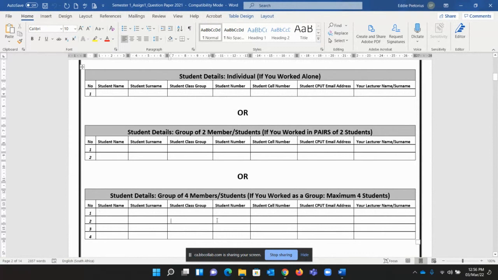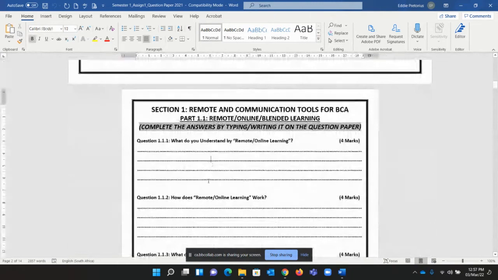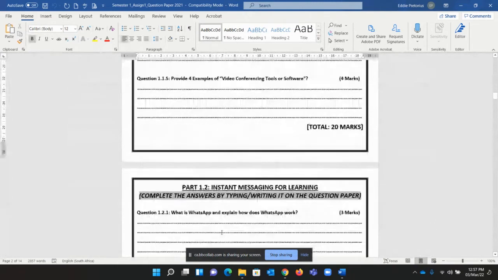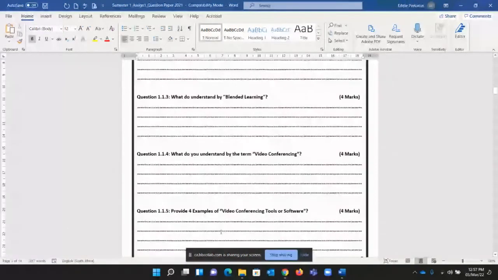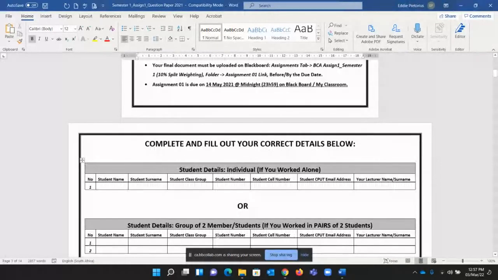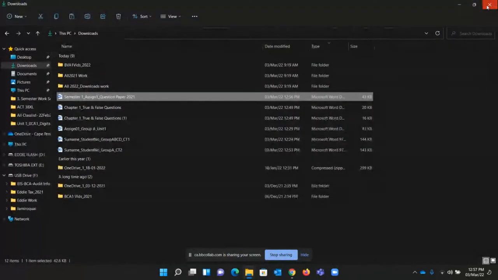Every group member's name, student number, cell number, and so on, you put in there, and this is where you answer your questions. Your textbook, your unit 1 notes, your 1, 2, and 3 notes, everything is inside over here. You finish your assignment, you save your assignment, and you exit.